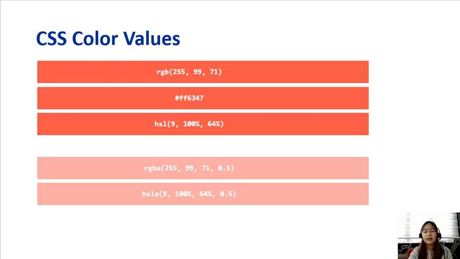At the same time, you could also use the hexadecimal value. When you use the hexadecimal value, you always start with the hashtag or the number sign. FF6347, that's the same color as your tomato. Or you can use HSL, which is 9, and then 100% to make it solid, and 64%.